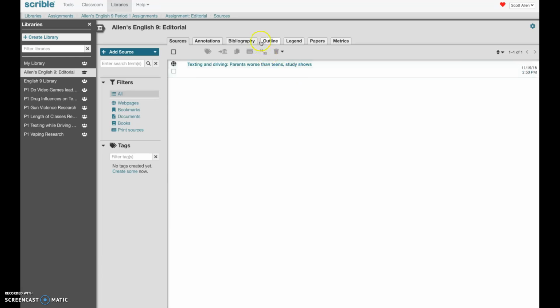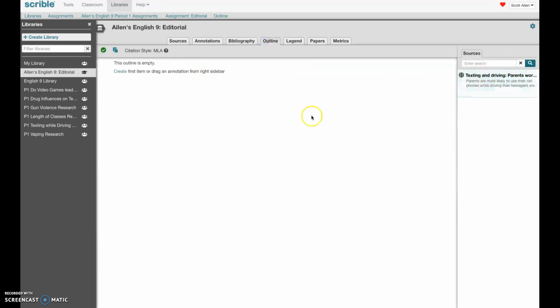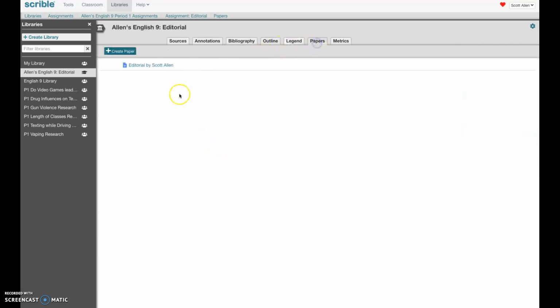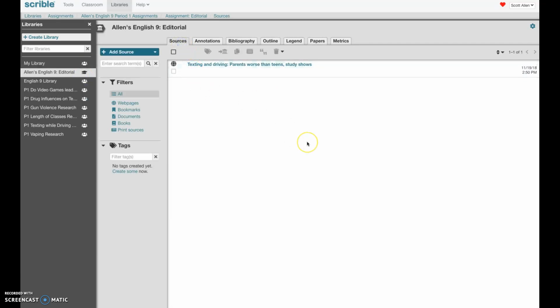They can see I can use this outline tool and drag the texts in. I can even drag quotes into my outline. I can start my paper in here, and everything can be seen by my teacher during the process.